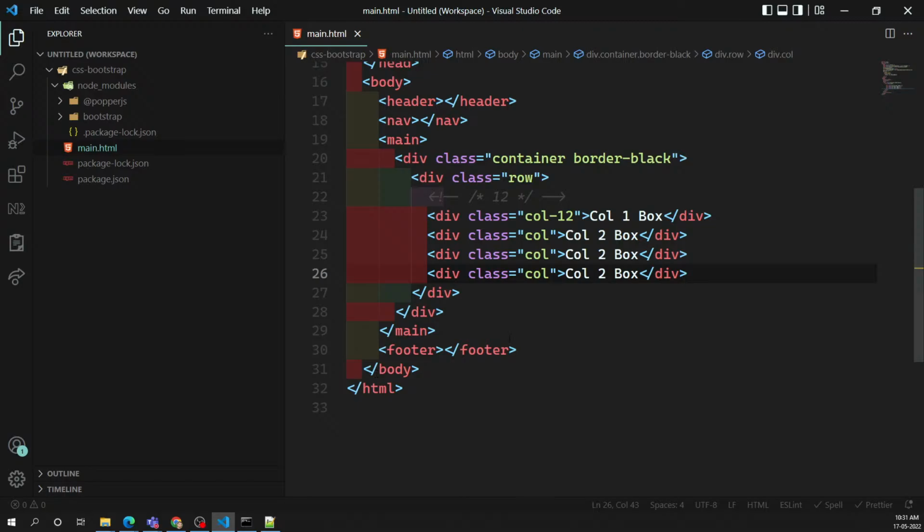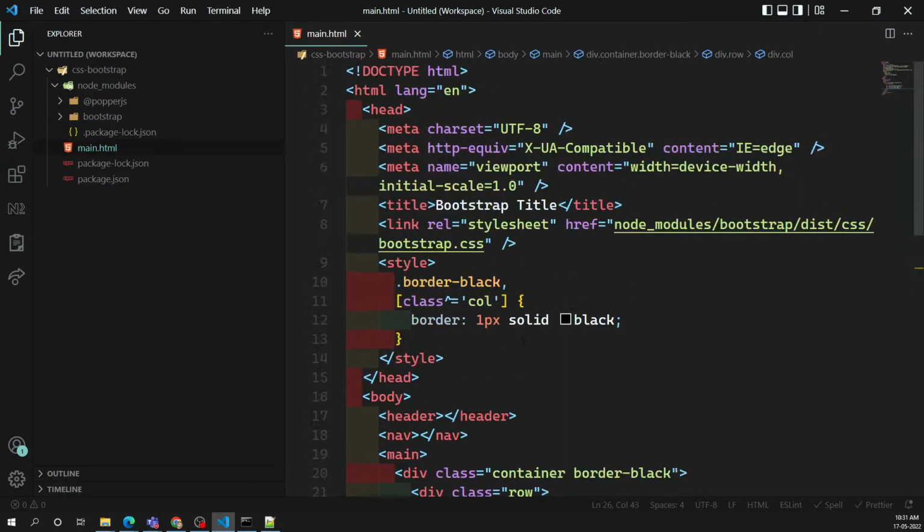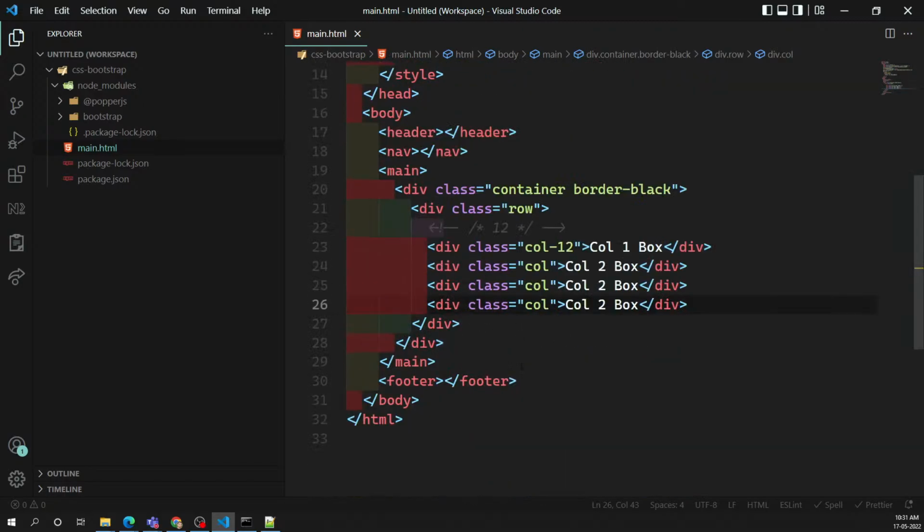So today we have learned about the Bootstrap installation, the container concept, and also the row and column concept. Tomorrow you will see some more depth about Bootstrap. If you have any doubts, you can ask me.